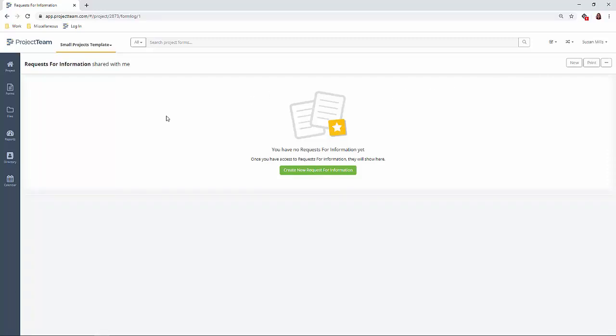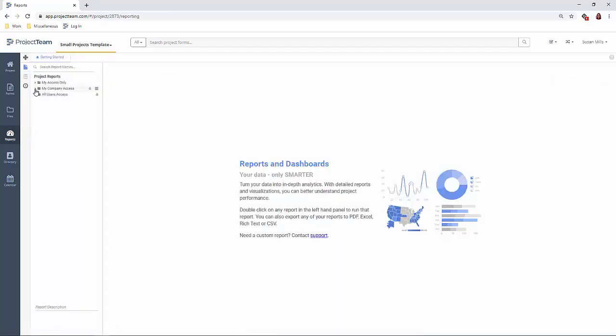The next thing I'd like to show you is how you can access the company report. To do so, you'll select Reports, open the My Company Access report folder, choose the Standard Reports, and you'll see where we have the Small Projects RFI report.